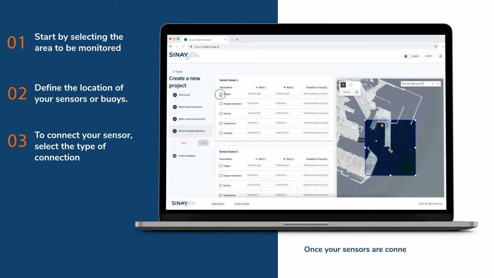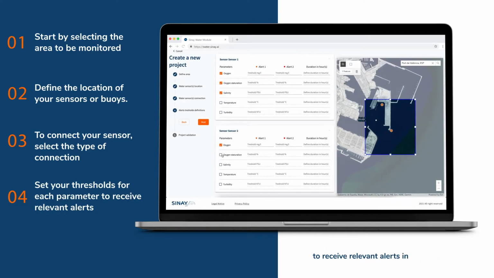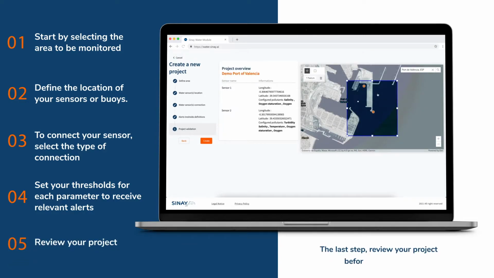Once your sensors are connected, you can set your thresholds for each parameter to receive relevant alerts in real time. You can receive these alerts via your preferred communication channels, such as email or text message. The last step, review your project before validating it.